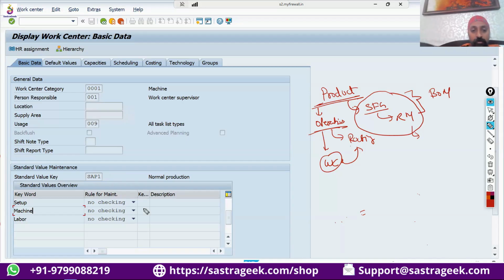That's where we use the standard value keys. We use labor because we want to calculate how much labor is going in. And we also want to calculate the machine. Apart from that, one factor is the cost. The second factor can be scheduling. The third factor can be capacity.